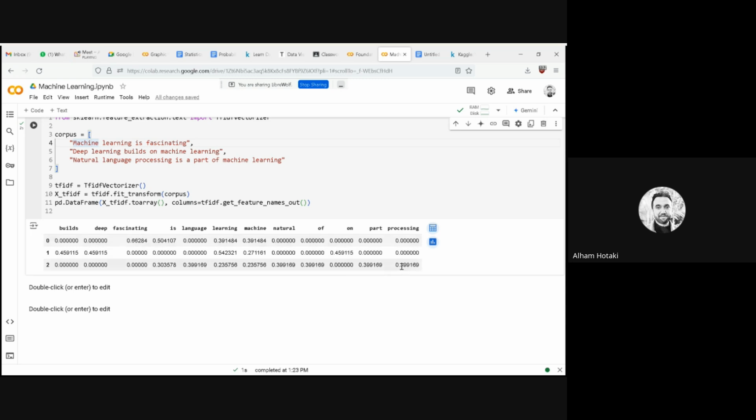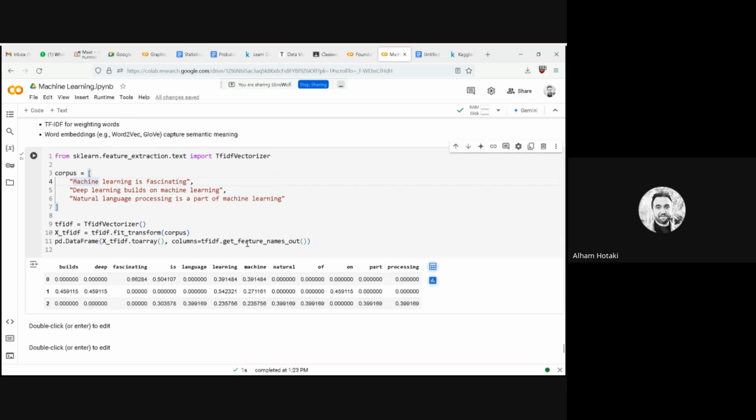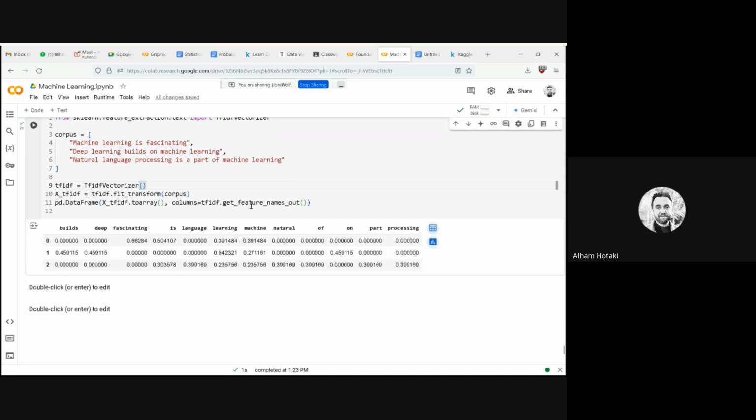Processing 0.4, yeah? 0.4 off, 0.4 part, 0.4 natural, 0.2 machine, language 0.4. So this is how frequently you used language. How much time you use language? Okay, one time. A learning, deep learning based on machine. Oh, it's just on this one sentence. Okay, so this is how the machine understands the terms frequency.